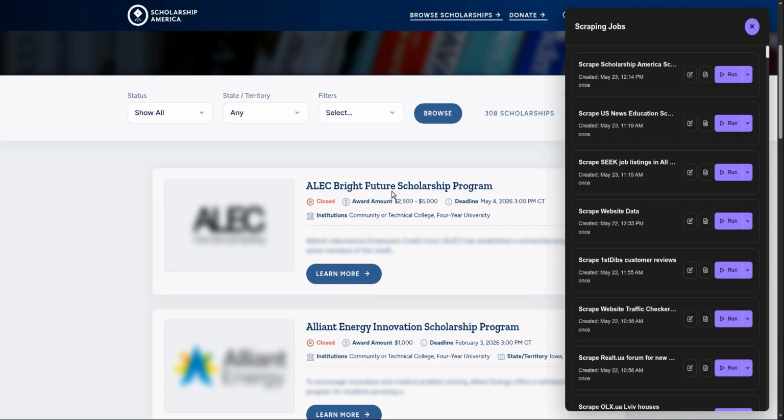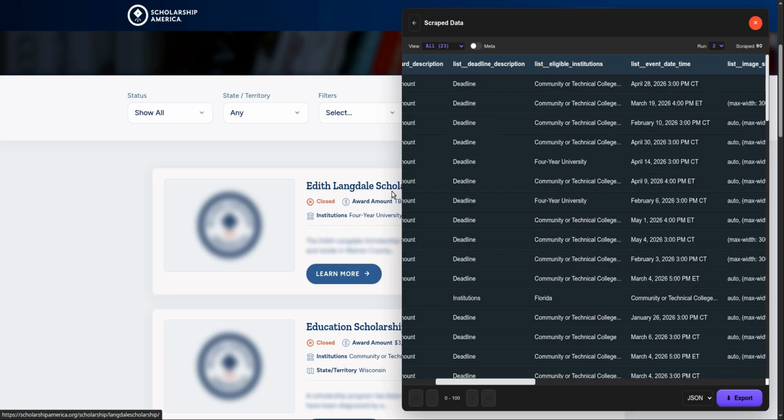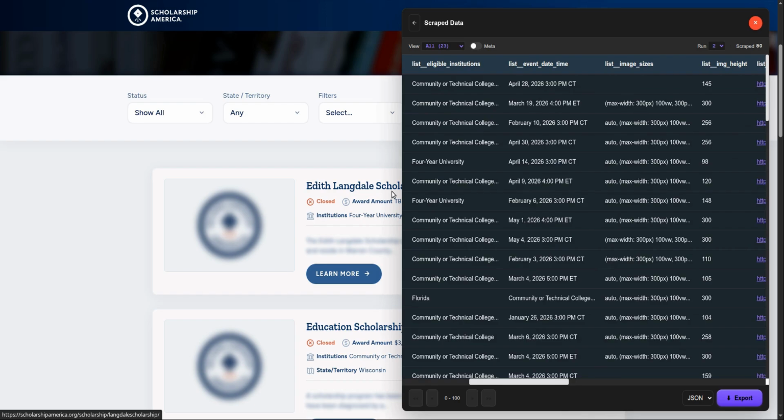Hit Run, and your dataset will be generated fast. It's ready for export to Excel, JSON, Google Sheets, or API pipelines immediately after completion. This dataset looks the same every time it runs, ensuring reliability for automated pipelines. Typical data points include scholarship names, eligibility criteria, deadlines, and award values, all organized clearly.